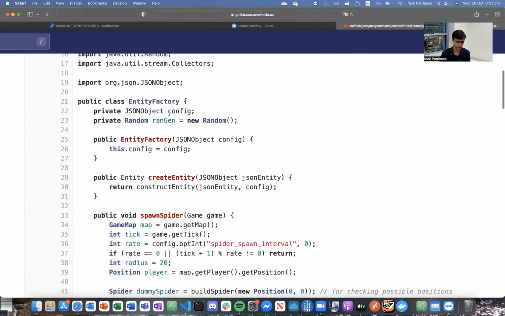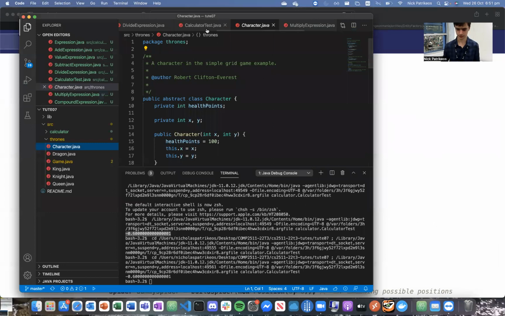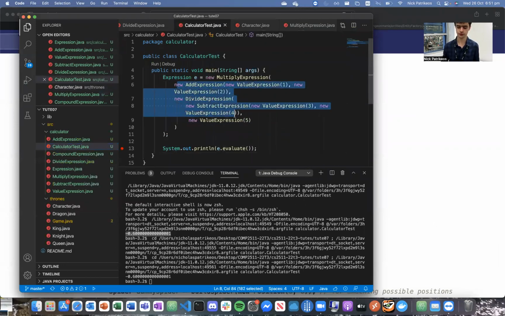One of the things the factory pattern is trying to help us do is move away from this idea, like what we just saw with the composite pattern, where we have all this new this, new that.